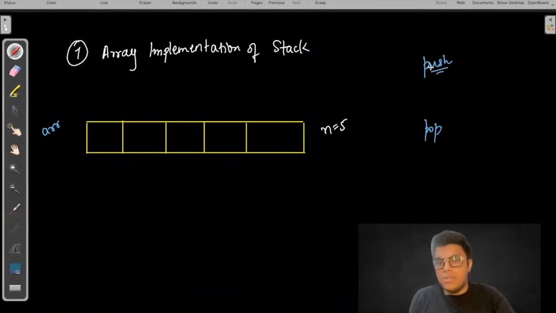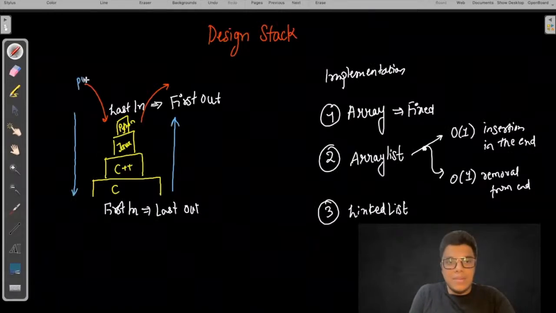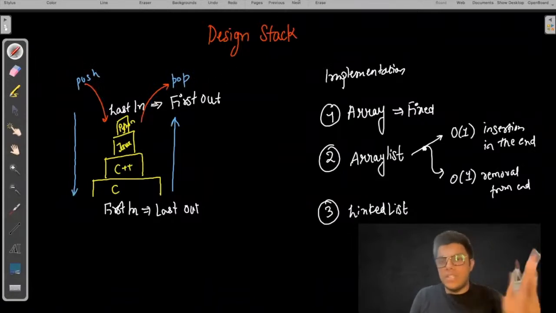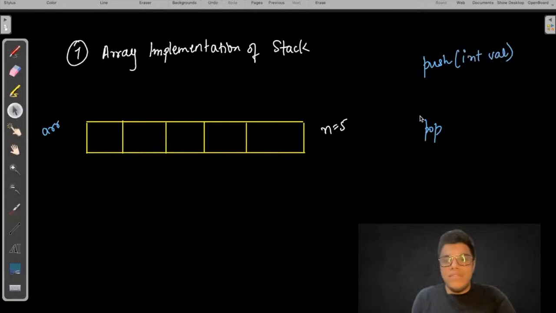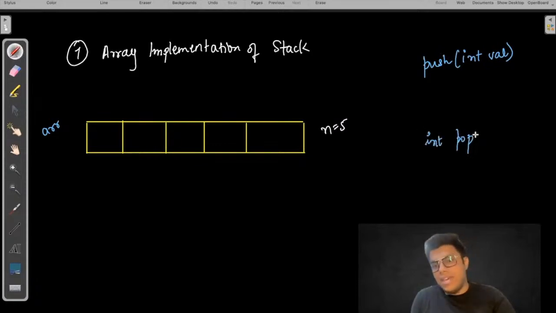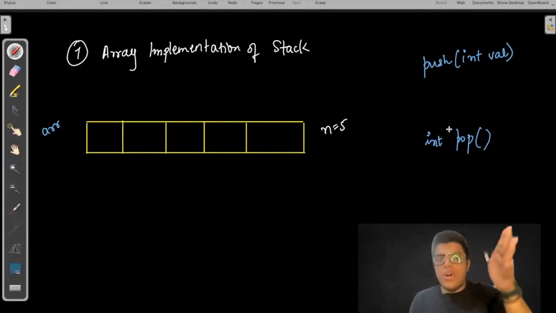What does push mean? Push means insert in the stack. This operation is nothing but the push operation. Pop means we are going to remove from the stack, and both push and pop will be from the same end, last in first out. So what element do we have to push? Currently we are assuming it is an integer. What element do we have to pop? Whatever element we are going to delete, we are going to pop it and return it also. So the return type will be integer and there will be no parameter. Whatever the integer stack contains, I will return the topmost element. So both push as well as pop are from the top only.